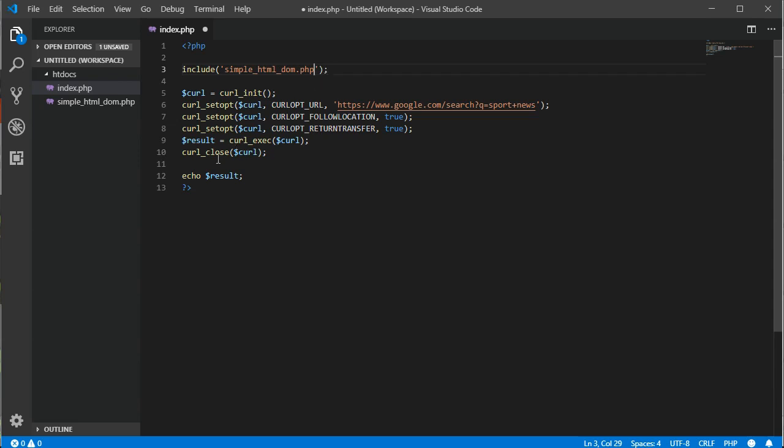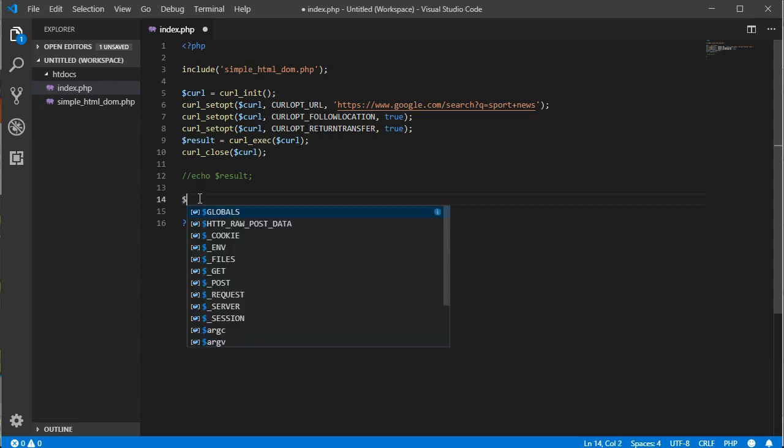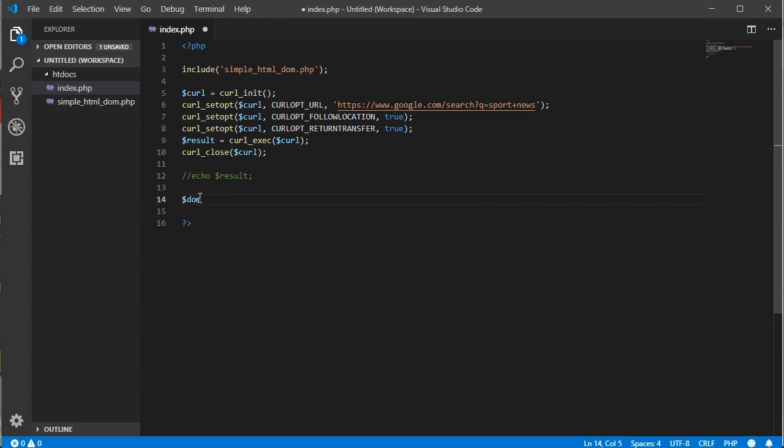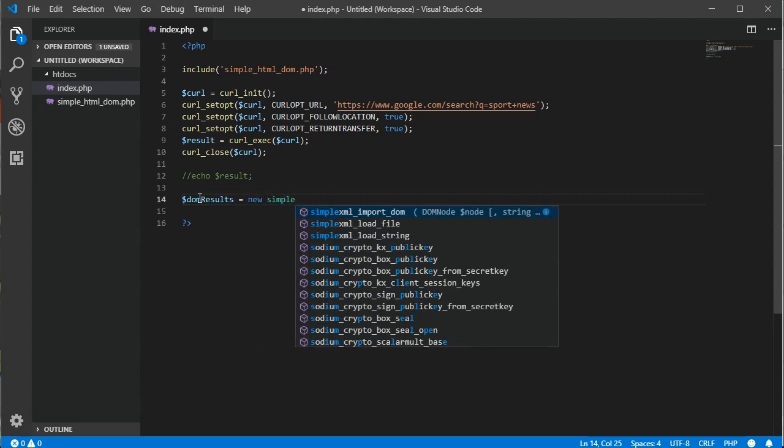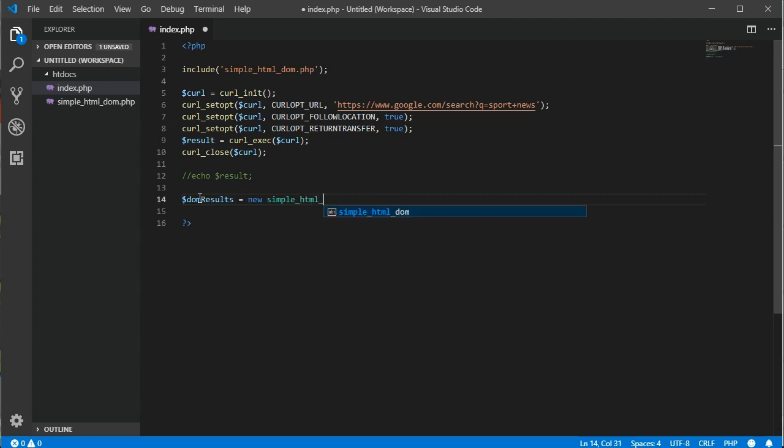.php. Now I'm going to comment this line out because we don't need it anymore. So here we will have another variable. We will assign a new object from this file to that variable. So we will have, let's say, DOM results, and we will assign a new object which is simple HTML DOM.